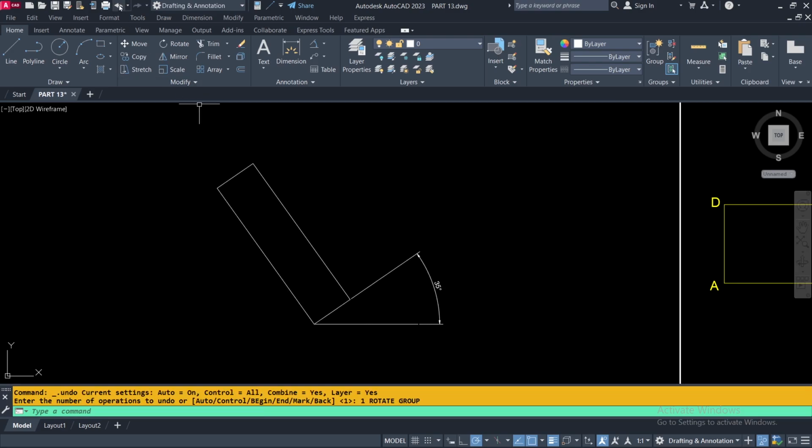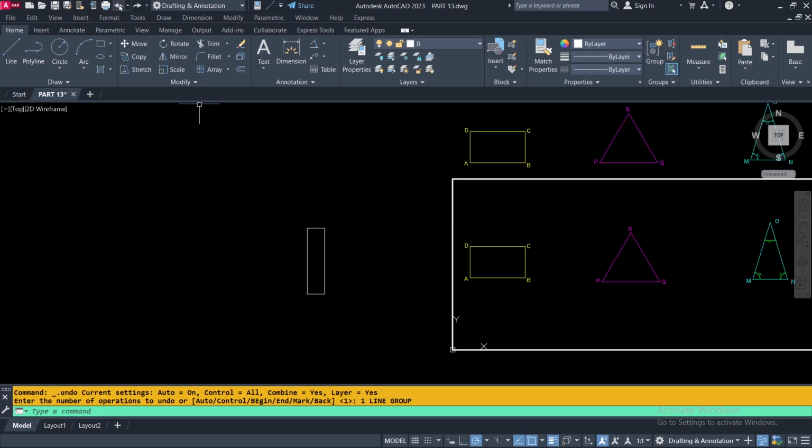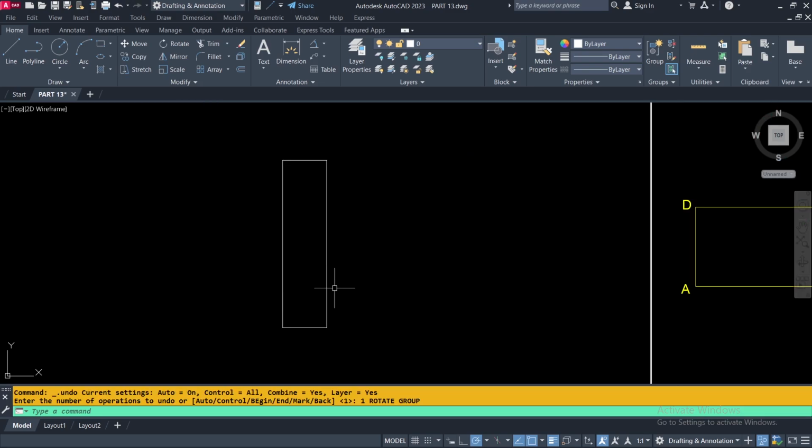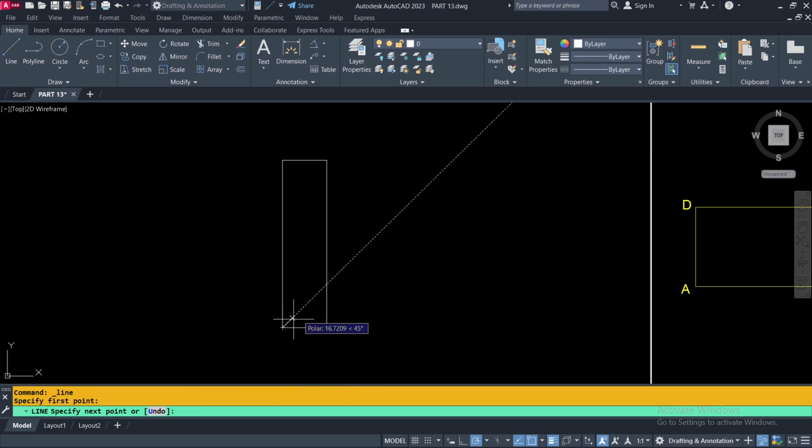I am going back. Now situations may come where we have to rotate this rectangle with reference to a line. Suppose I am going to draw a line here, taking the starting point here, then arbitrarily taking an angle. I don't know the angle, how much it is, but I have to rotate this rectangle so that its base line matches with this slant line. I am going to show you how to do that.